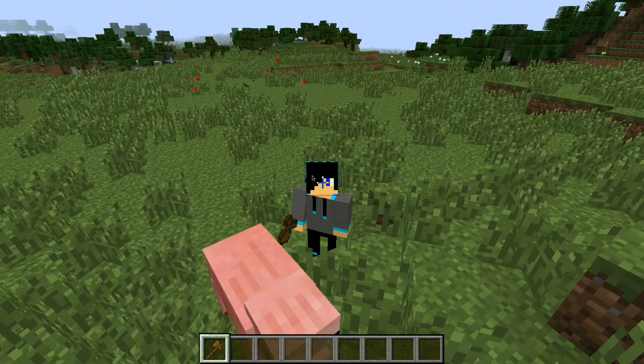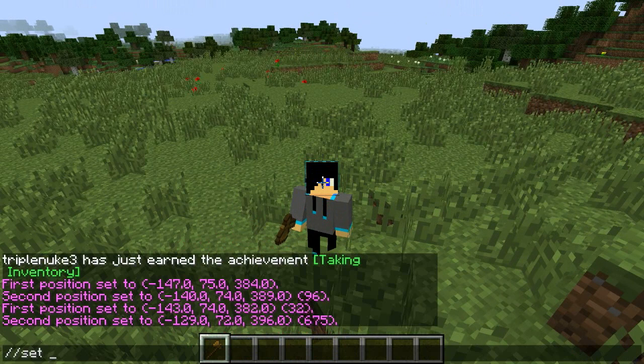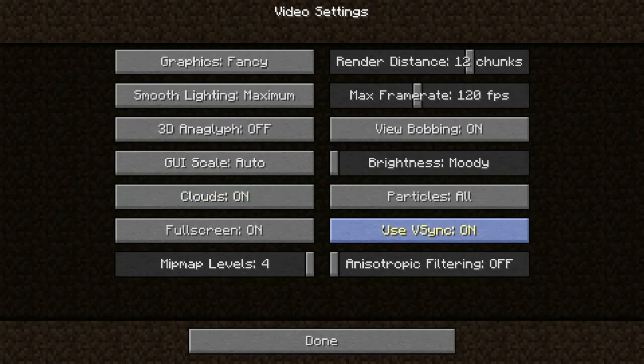Hey kids, did your parents ever tell you that wooden axes were cool? See?